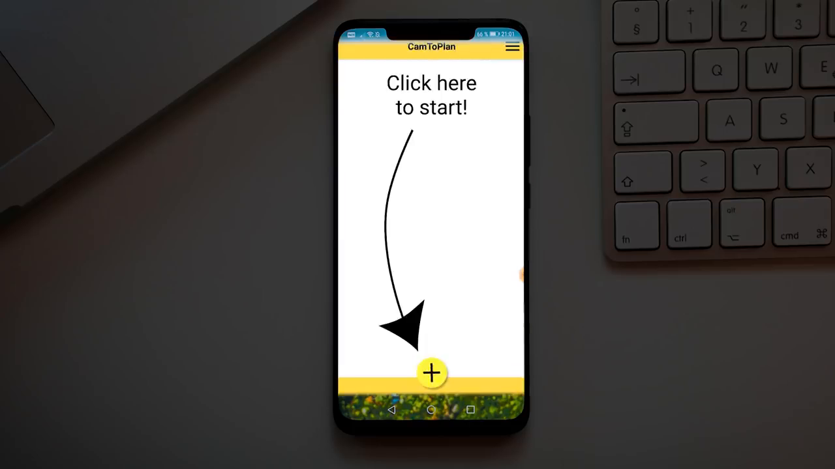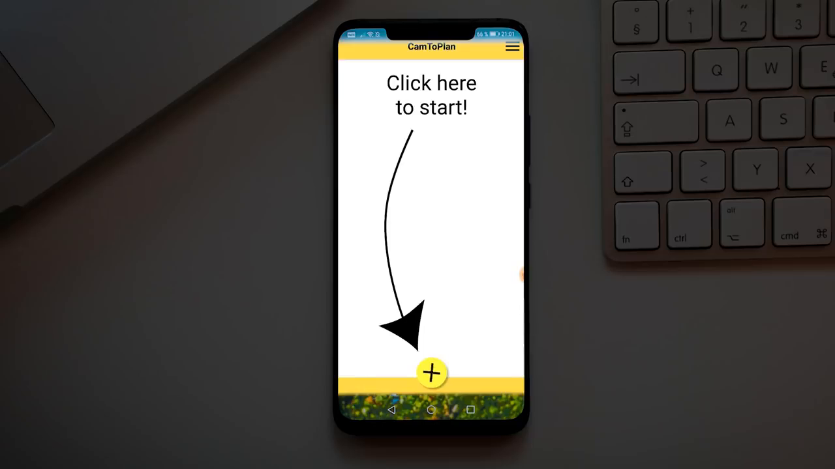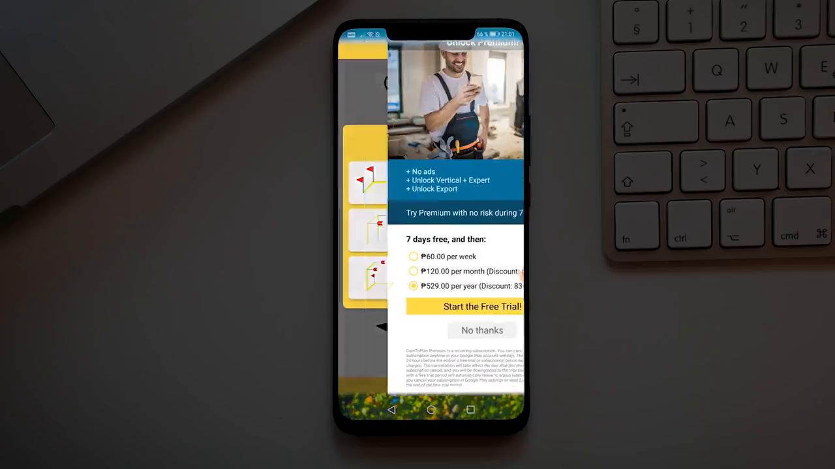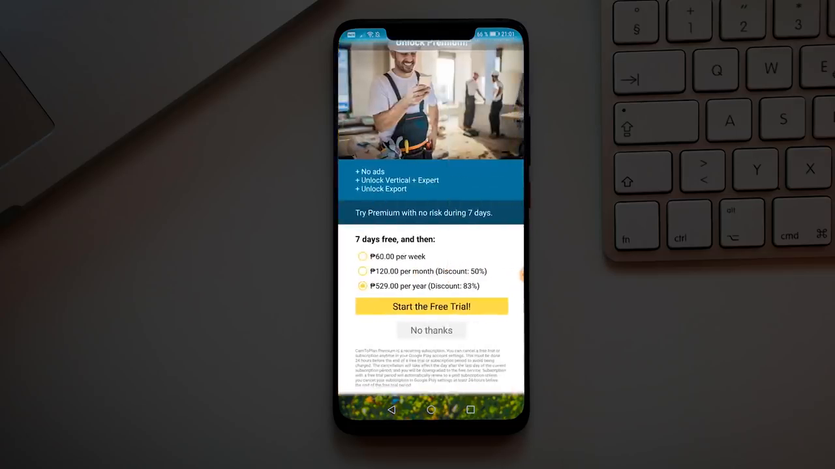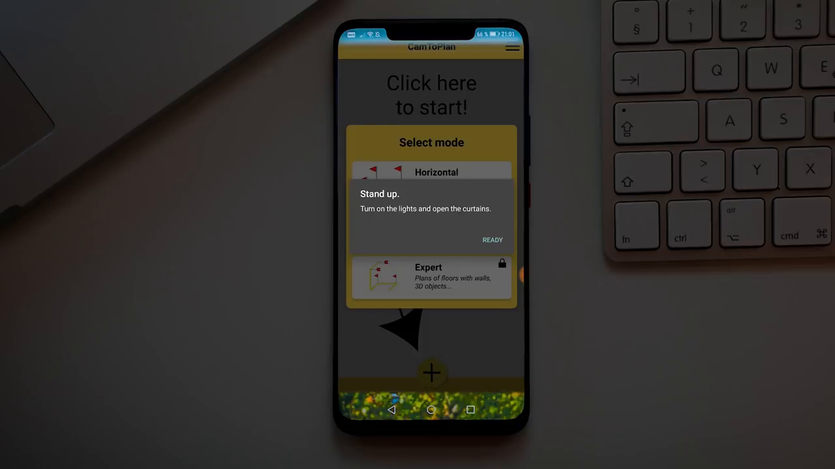When you open the app, it tells you to click on the plus button. If you did, congratulations, you just took orders from a phone. When you click that, it now shows you 3 modes, 2 of which are locked behind a pay-to-access wall. So the only option is horizontal, cause we ain't got no extra cash to spend. Anyways, after clicking that, the app now tells you to stand up, turn on the lights, and open the curtains. Congratulations, you just took orders from an app again.